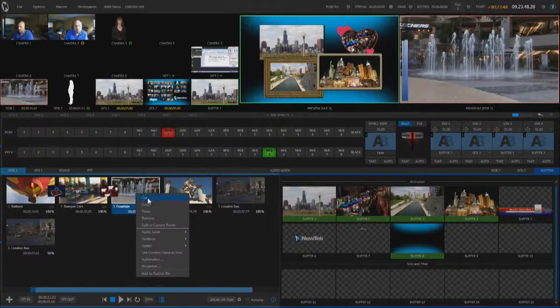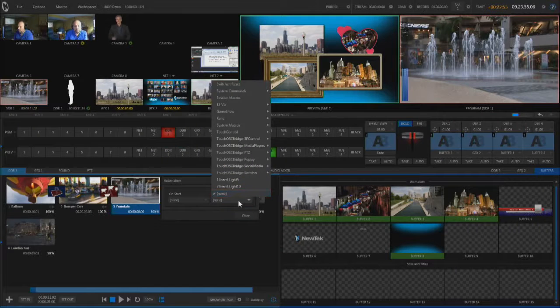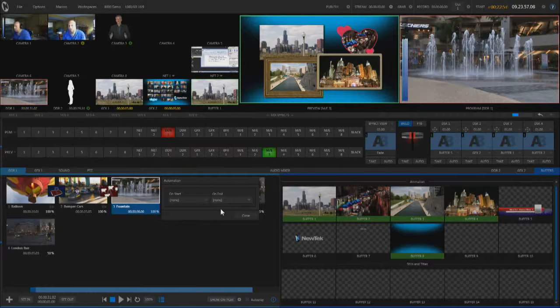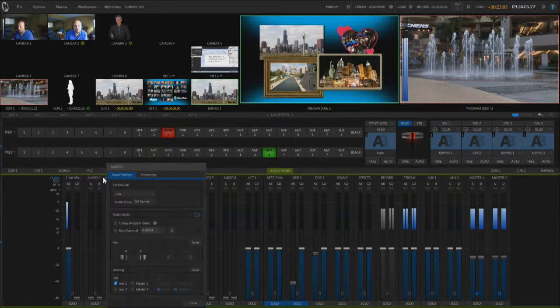There are also automations built into all the clips inside your DDRs or your media players. So when a clip starts or a clip stops, you have the ability to trigger macros in those cases as well. So that's another new functionality. And then there's also automation built into the audio mixer.